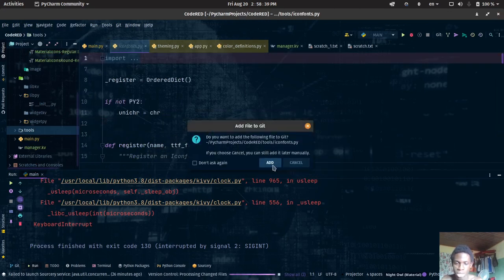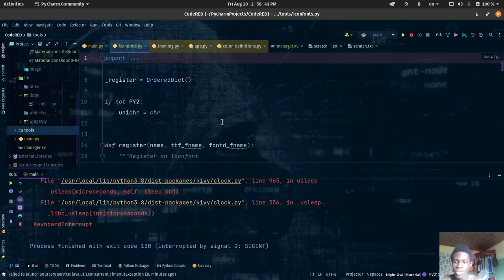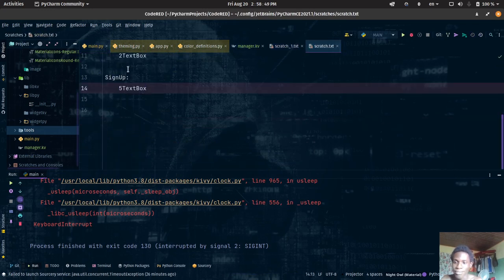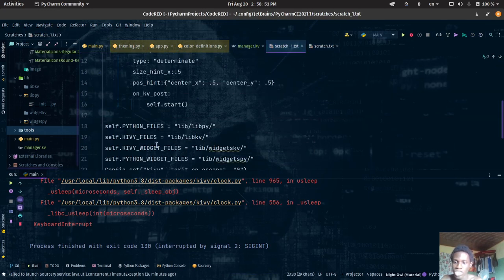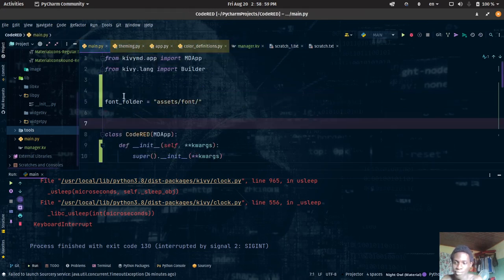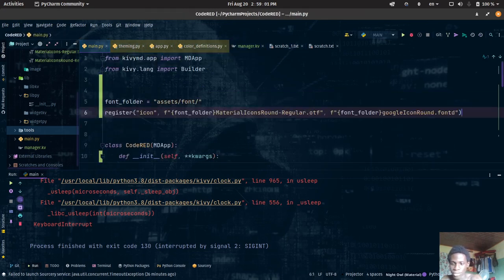So we are going to register those icons. If you don't really understand, guys, you need to watch that video. I explained it deeply there. So for us to register, I'm going to copy this code. No need to rewrite. Everything is explained in that video. So I'm going to paste it here.